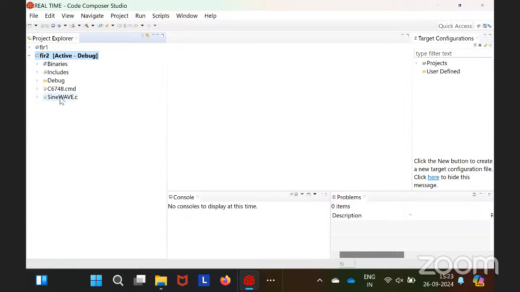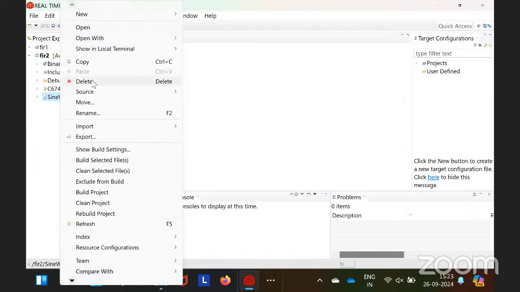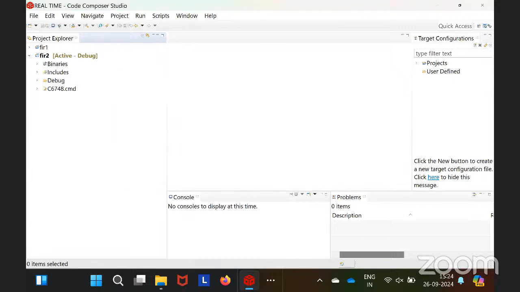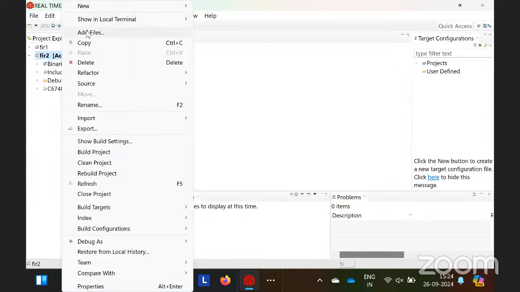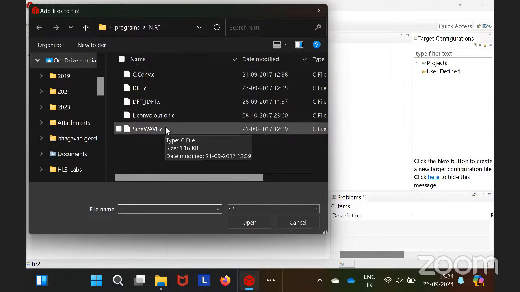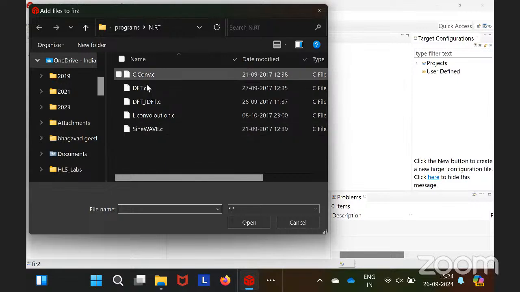What I can do is remove this file, delete it, and then add any C file here. I'll right-click on it and add a file. You can do the same thing in your simulator also.